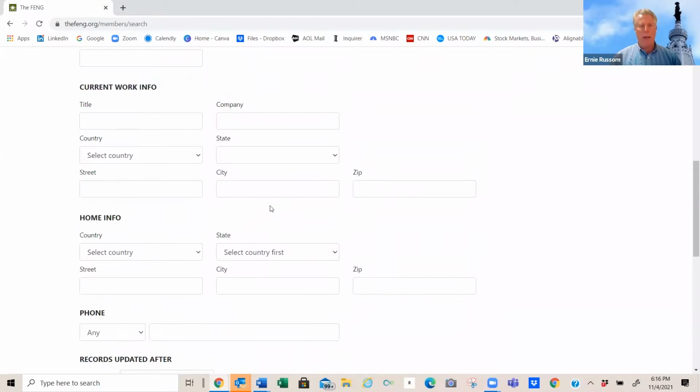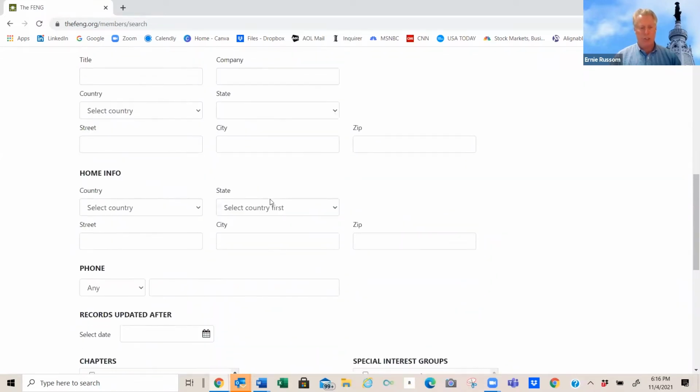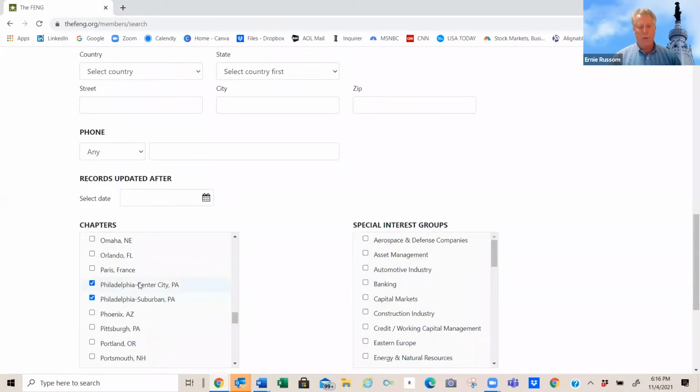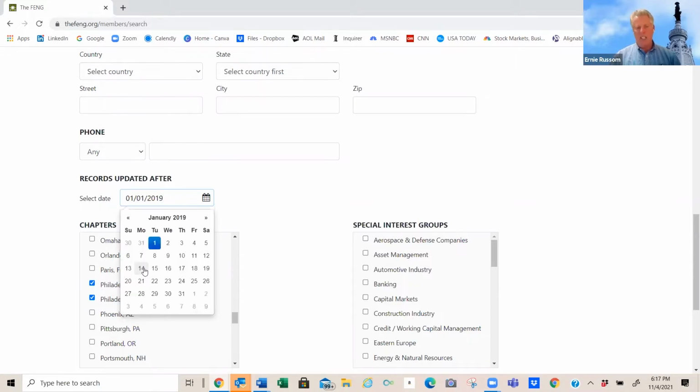Let's say that I want to sit back and talk to my FENG brothers and sisters who are in the center, who are in the two Philadelphia chapters. I'm going to select the date, and let's pick a date. If I want to make sure these people are with us, I'm going to look at people who have updated their records since January 1st, 2019. Okay, that's safe. That's about 3 years ago now. Hopefully somebody's updated their records in the last 3 years.